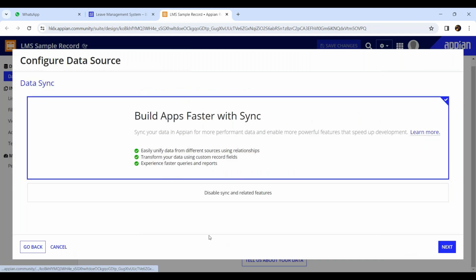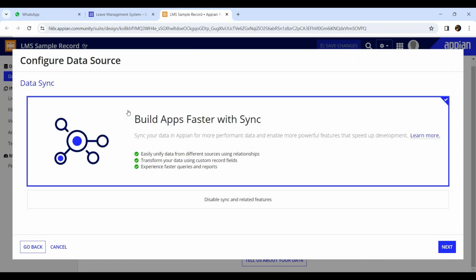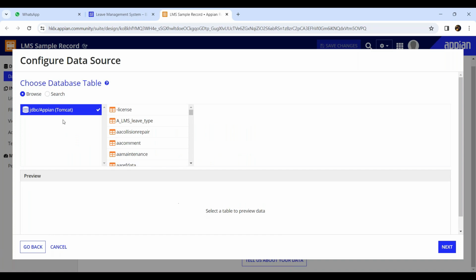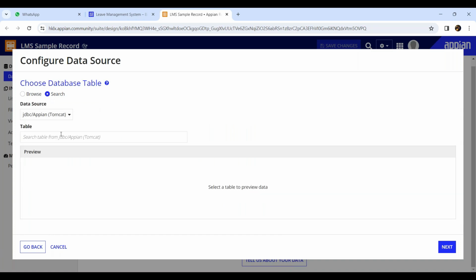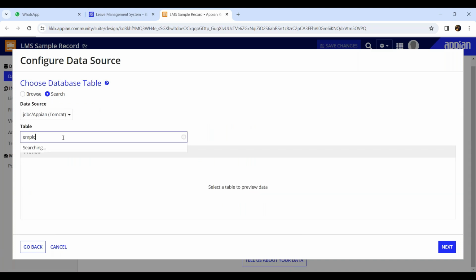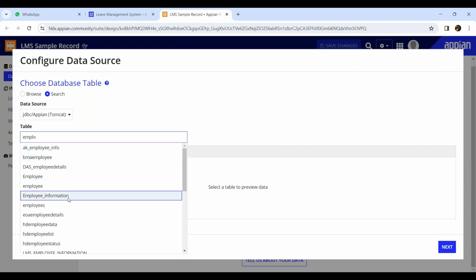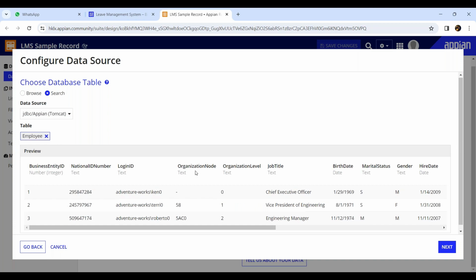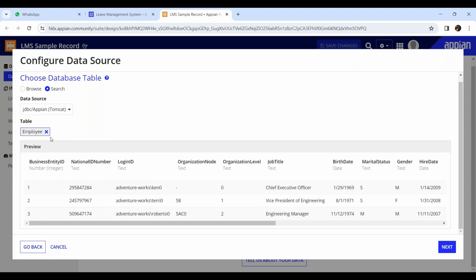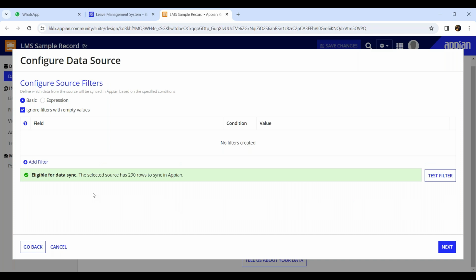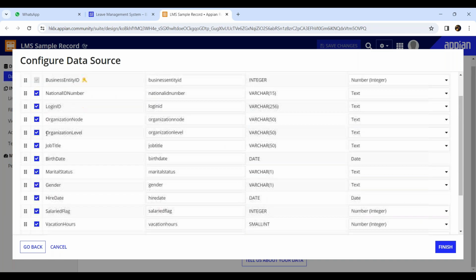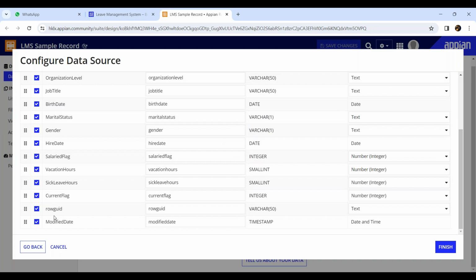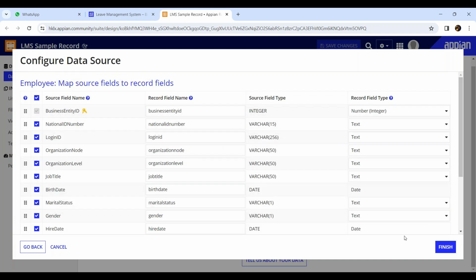Now, for example, we'll go with the database. If I click on next, it will ask from which database you want to bring the information. So let's say I search for a table. Let's say this is a table. You see, this table is available in the system and has certain information. Click on next. Now these are the columns available in the database, all listed here. I'll say finish.